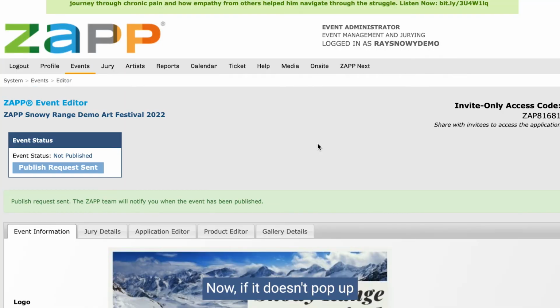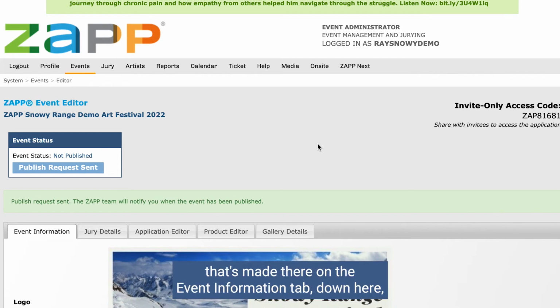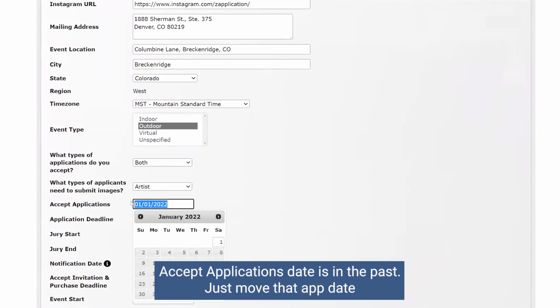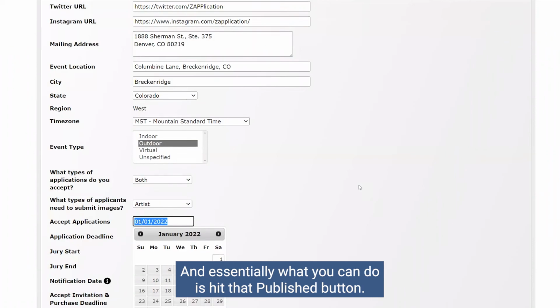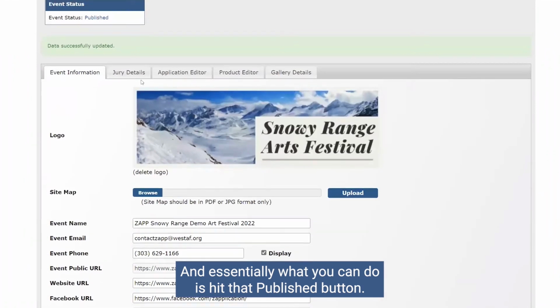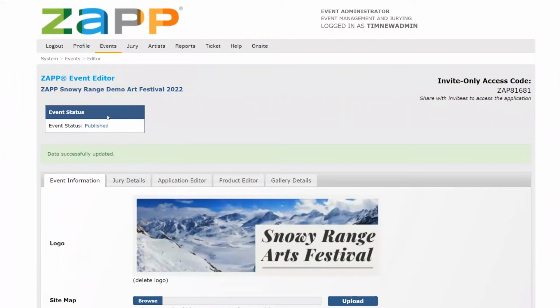Now, if it doesn't pop up and you're wondering why, the biggest mistake that's made there on the event information tab down here is that the accept applications day is in the past. Just move that app date up to the current day that you are looking at the actual event on ZAPP. And essentially what you can do is hit that publish button. And then what that does is send us an email.